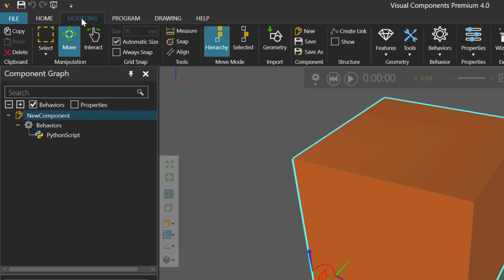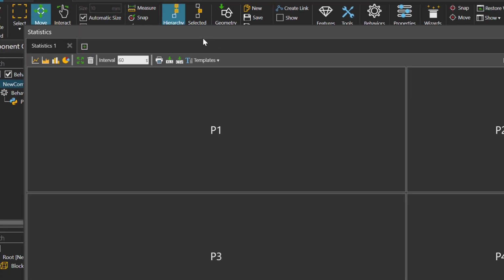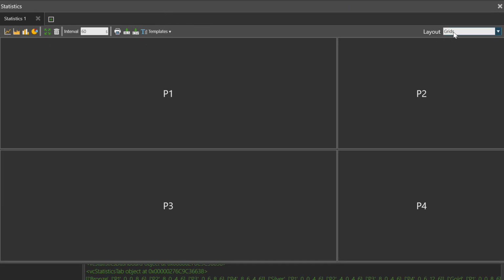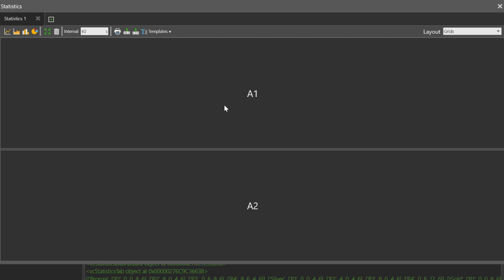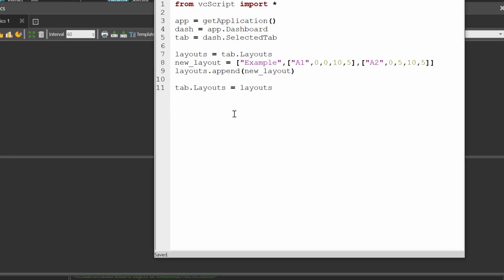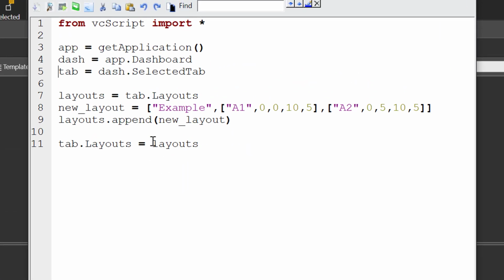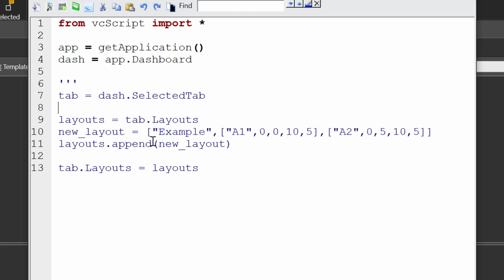When I navigate to the Modeling tab, I can still access the dashboard from there. And here we go. And now let's go to the Layout drop-down menu, scroll down, and yes, there is our custom layout that we added to the active tab in the dashboard. Let's now add a new tab to the dashboard. So go back to your script, and let's modify our code a bit. So I'll just comment out these lines real quick.